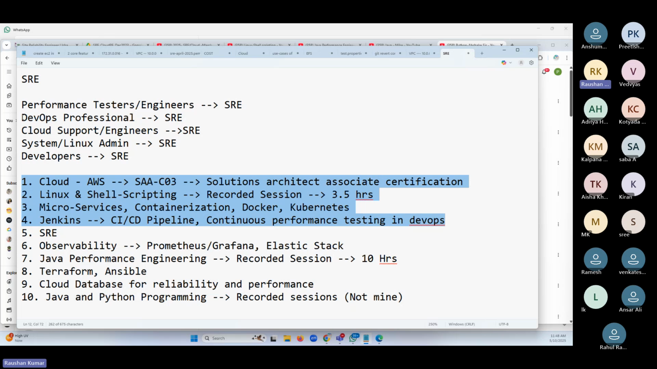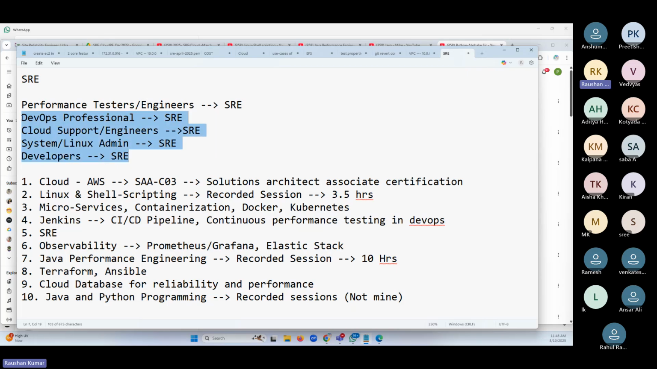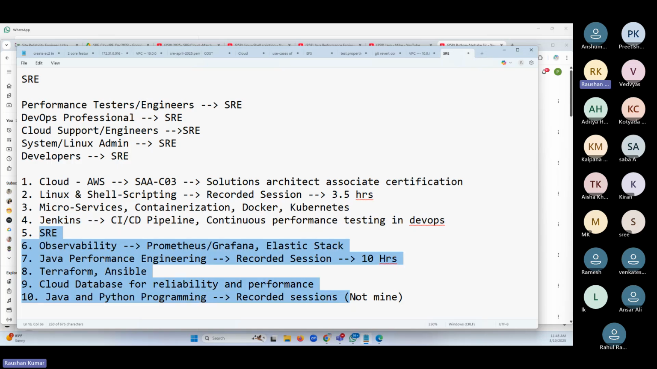As I told you, DevOps professionals also look to become SRE engineers. That is also covered here. Linux admin people who also try to become SRE need to learn a lot of things. They need to learn cloud, containers, Docker, Kubernetes, Jenkins, and other concepts to become SRE engineers.